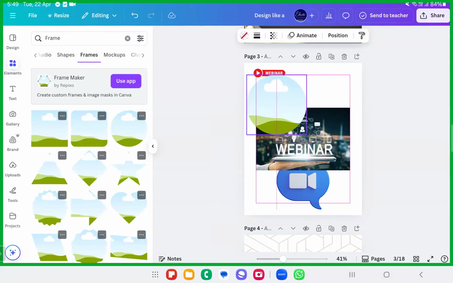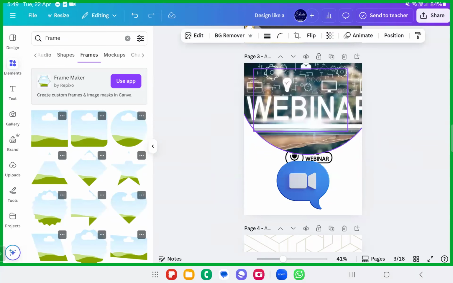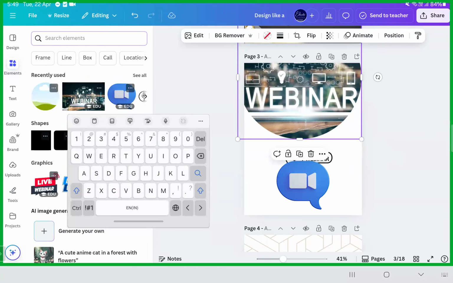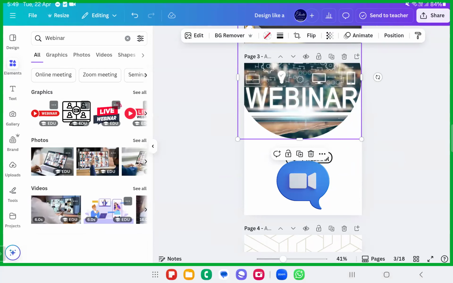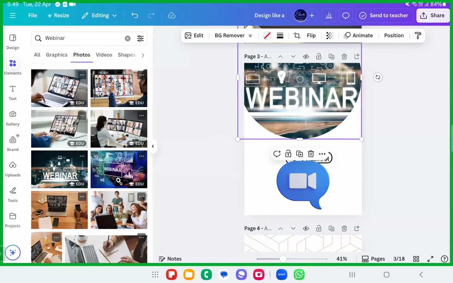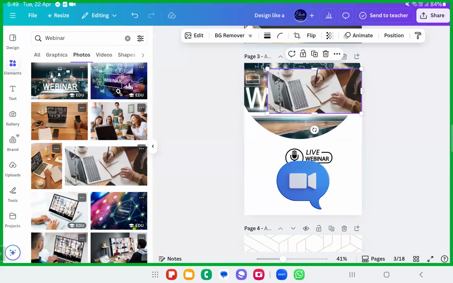I'll select round frame. I'll put this round frame over here and I'll add webinar into it, or else I'll add some other photo. This webinar photo doesn't look good. I'll just type webinar. I've taken a round frame and I've added any photo of a webinar. Let me just add this over instead.